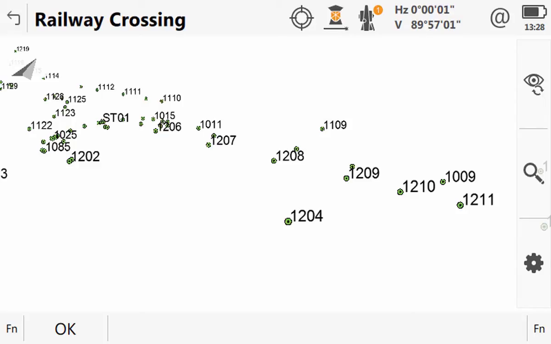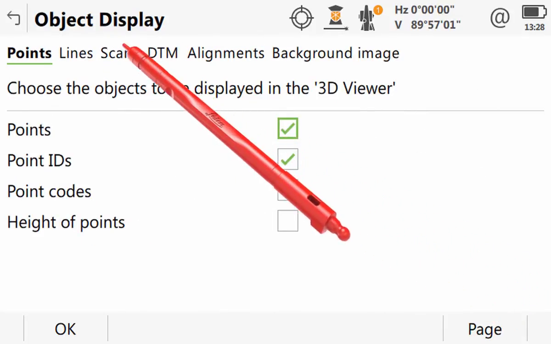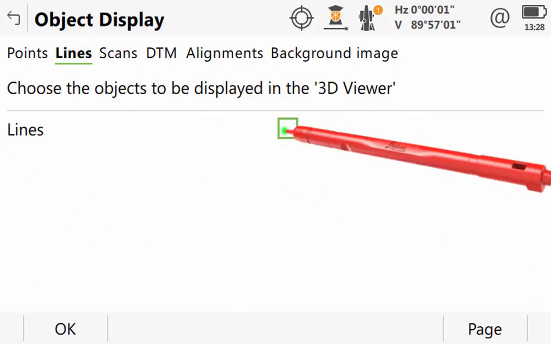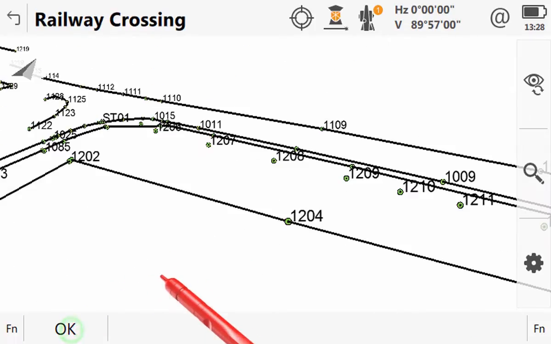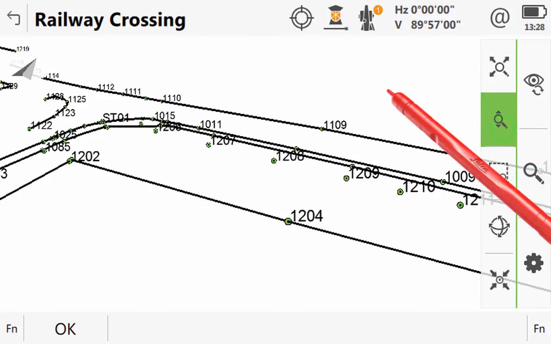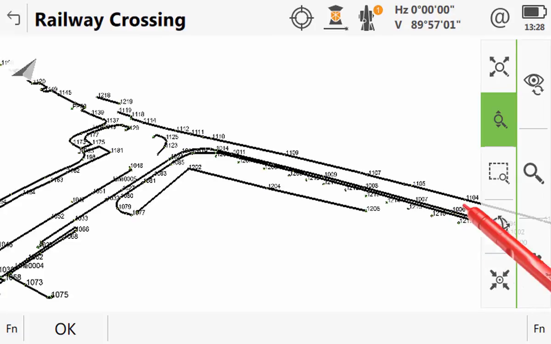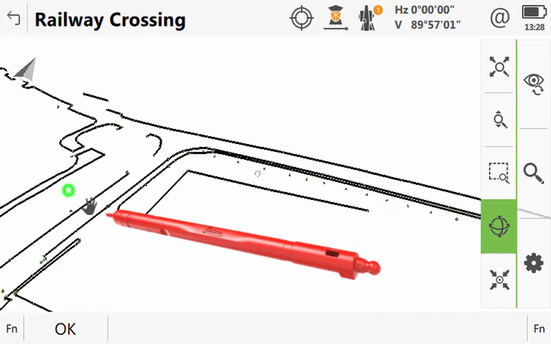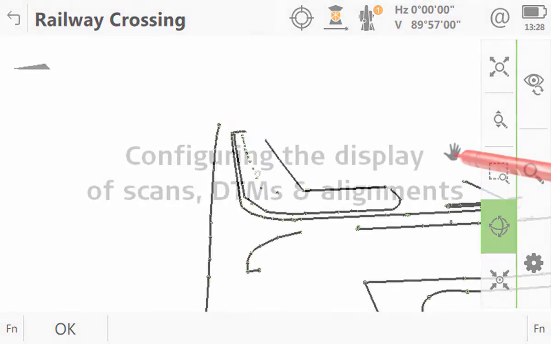Now let's return to the Objects Display configuration and move to the Lines tab. Here we can turn on the display of lines by checking the box, and then we can press OK to return to the 3D viewer. Once we are here, we straight away notice that the lines are now displayed, so as we zoom out and rotate around, we find our data much easier to understand, and now we're looking at a better representation of reality.